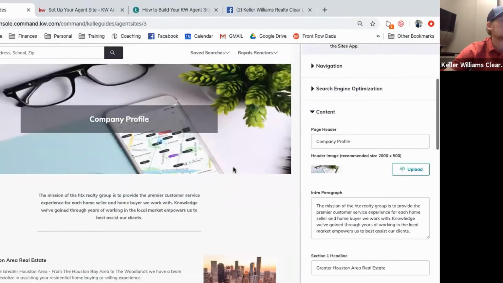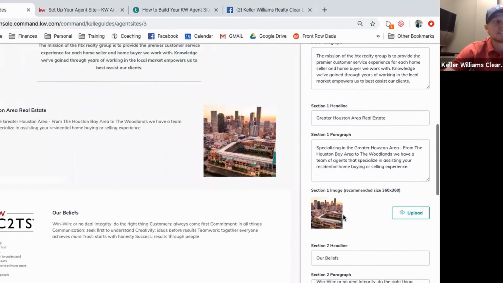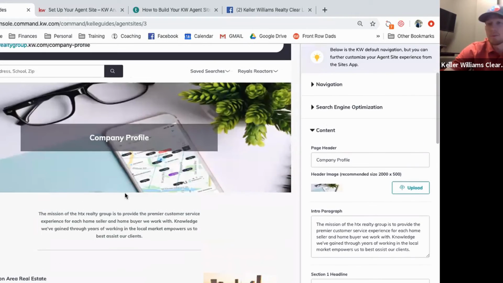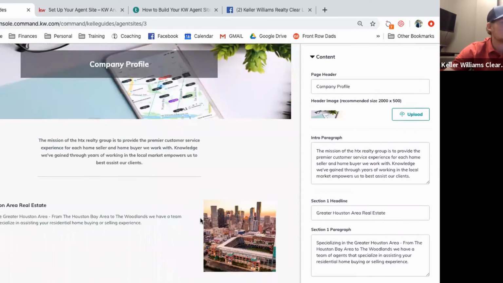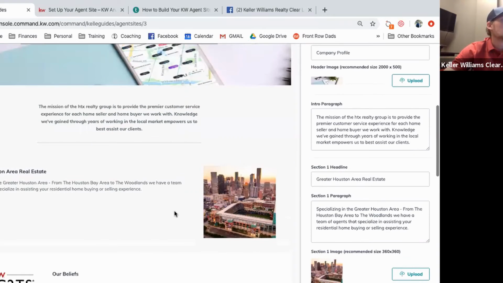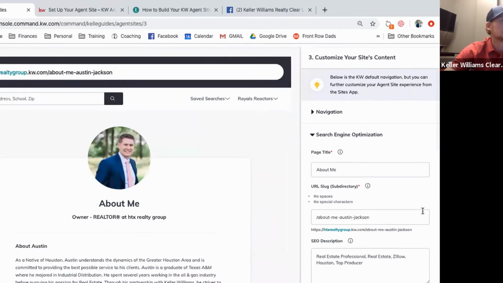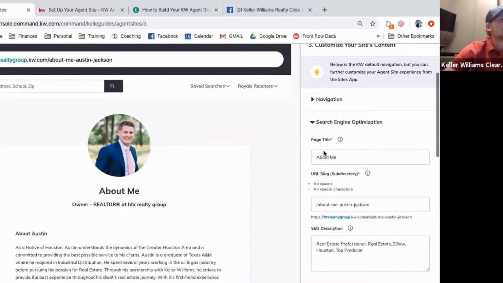So this is your company profile page, just an overview of the company. If you don't have a team, maybe you just do all Keller Williams here. Share information about Keller Williams. This could be leading tech, put an image of the tech Kelly or anything here. Our beliefs, what the Keller Williams mission statement is, and then little stats about it, all that good stuff. And then you press continue, and then it'll go to your About Me page.